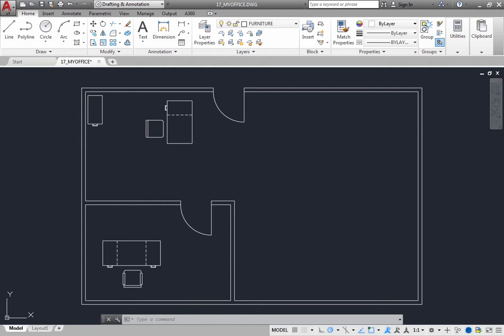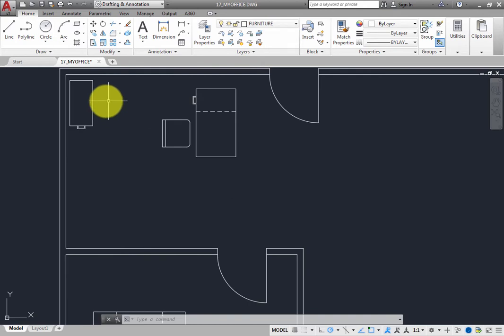It is much more efficient to combine those objects into a block and then just insert additional copies of the block. For example, in the exercise drawing are various objects that represent pieces of furniture. You will probably want to show additional copies of the furniture. But as you move the cursor over each piece of furniture, you can see that each is simply a collection of individual lines, arcs, and polylines.